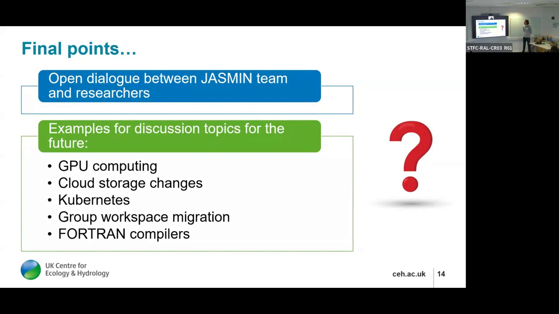There are just a few things which we're not expecting to necessarily discuss in this forum, but maybe throughout the day, because we'll visit it after the presentations and in the future. Just a few topics which we have questions on were GPU computing, cloud storage changes, Kubernetes, which again, I've got no idea really what that is. A bit buzzy at the moment, maybe. Group workspace migration and Fortran compilers. I think that's it.